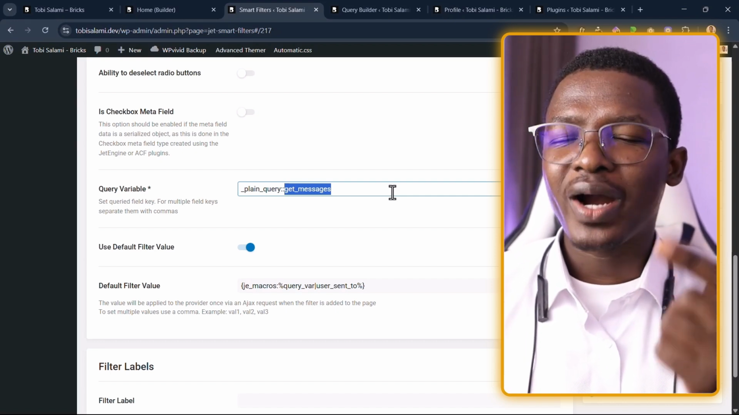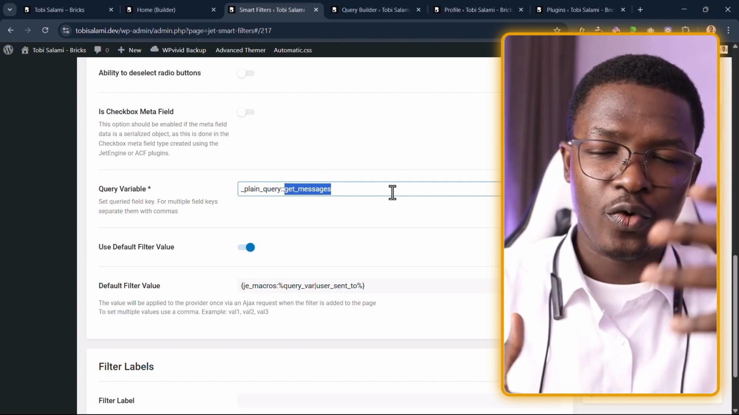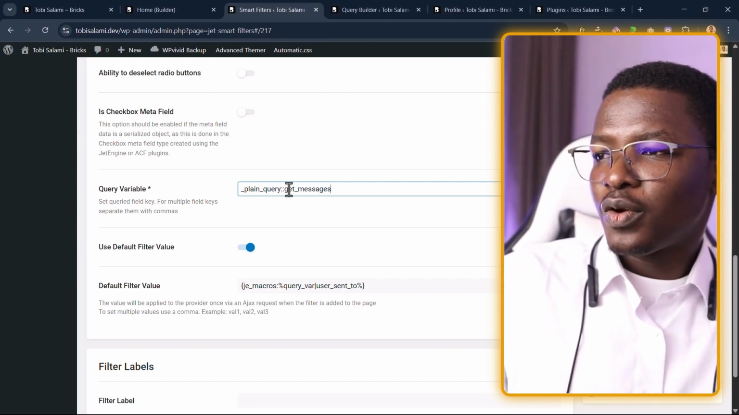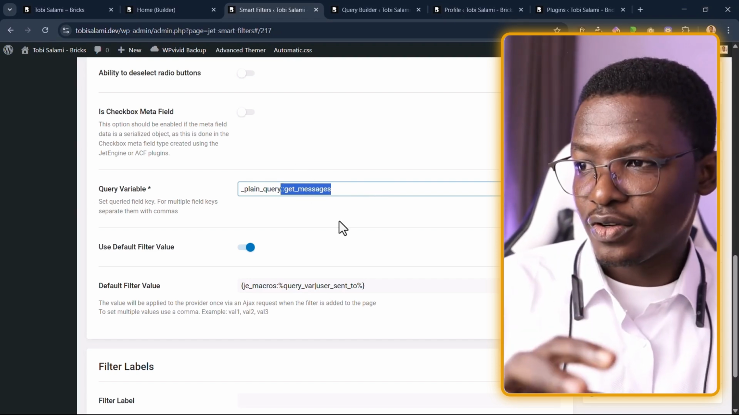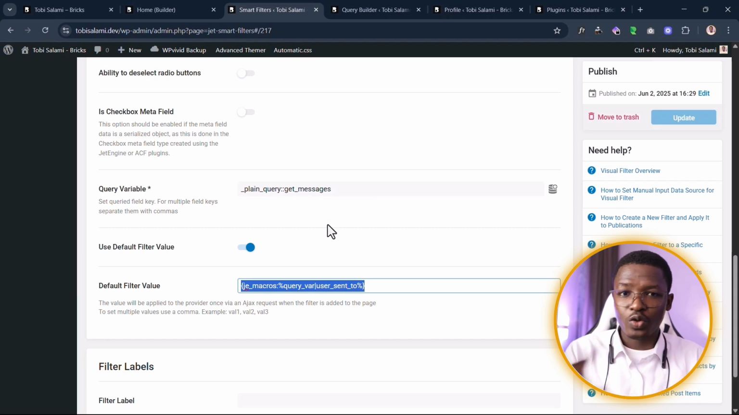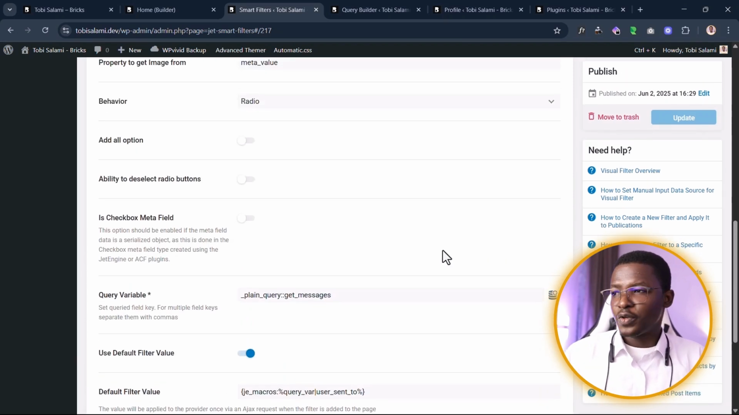So let me show you how I made use of this in a smart way to switch between users for each of the users and chat with them. Let me show you. So with get messages, I have a value from here sent, right? We're going to come back to default filter value in a bit. Let's just not talk about this for now. Okay. Now leave the smart filters as is.